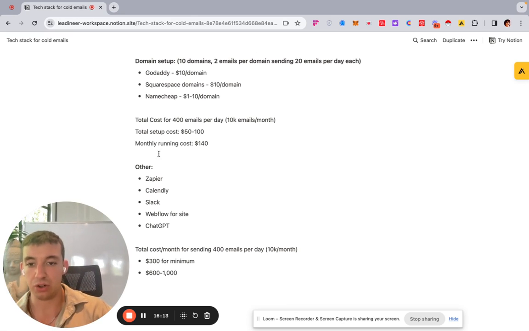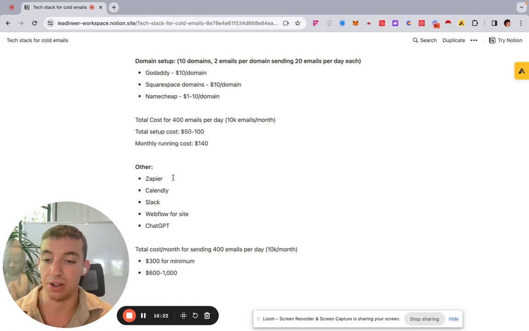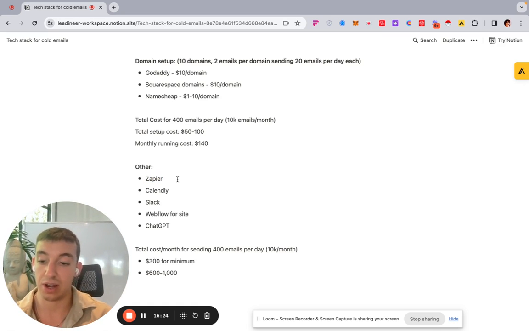So those are the main costs and the main tools. There are other tools that you can use as part of your tech stack, which don't necessarily correlate exactly with cold email, but kind of help enhance the whole experience. You've got Zapier if you want to do any automations or workflows or anything like that.